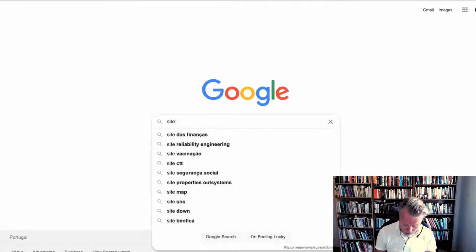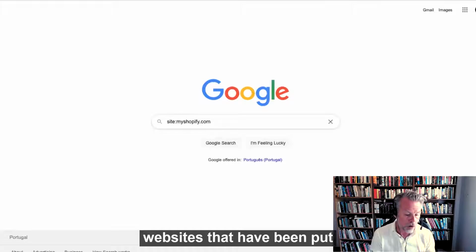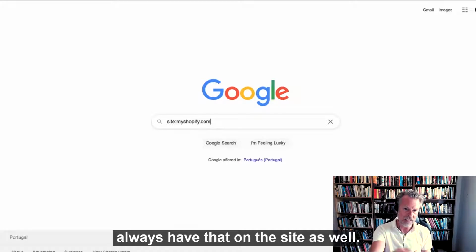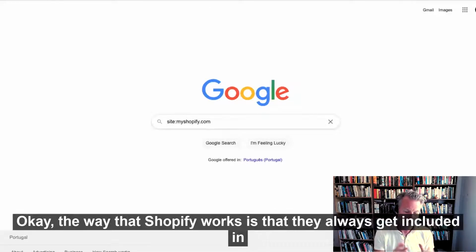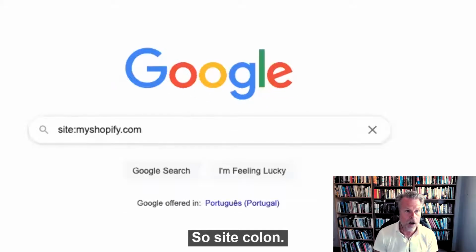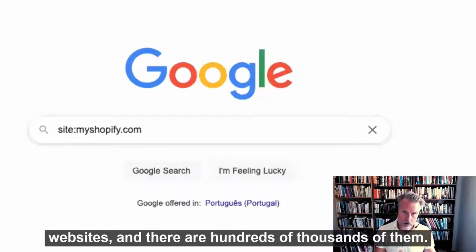But for this, because we know that Shopify always puts that on the websites, even websites that have been put onto their own dedicated URL always have that on the site as well, okay? The way that Shopify works is that they always get included in it. So site: myshopify.com will now return to us only websites that are Shopify websites, and there are hundreds of thousands of them.